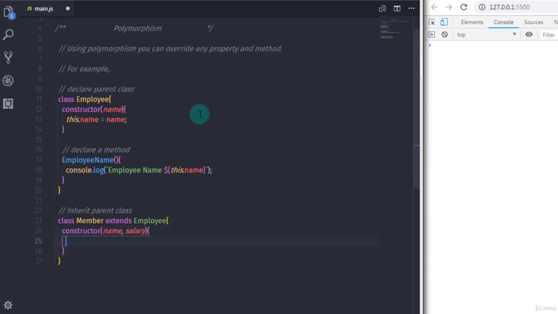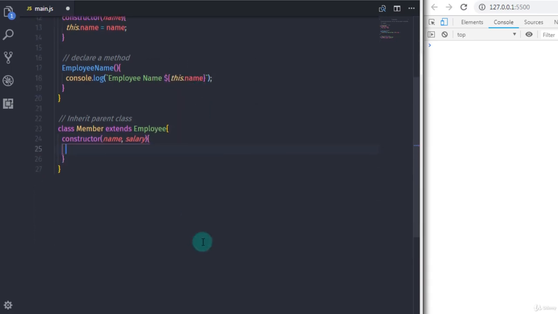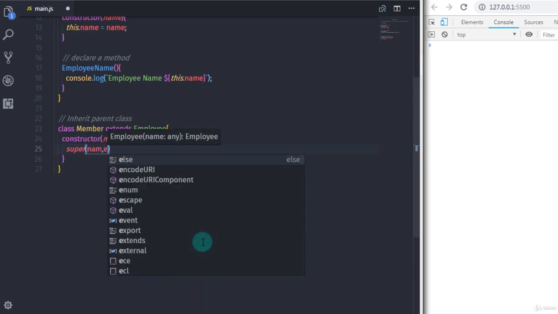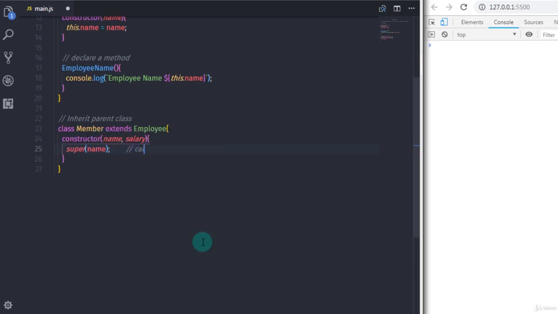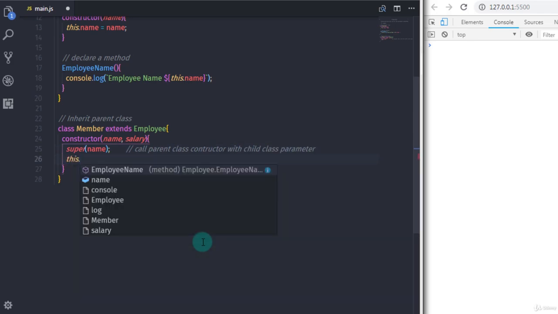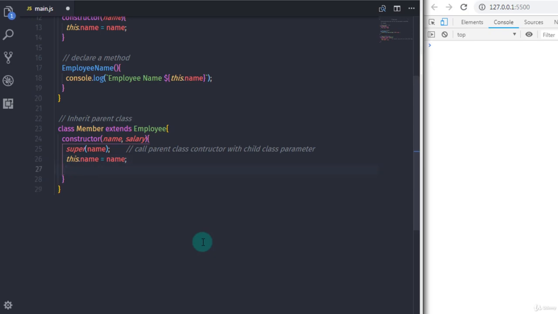And I will call the parent class constructor. So I will say super, and in the parentheses, I will specify my constructor parameter. So I will say name here, right? And just after that, I will initialize both properties. So I will say this.name is equal to name and this.salary is equal to salary.